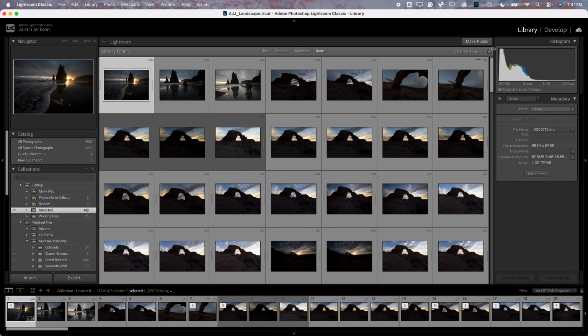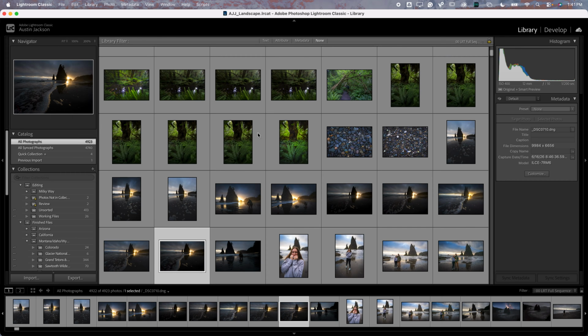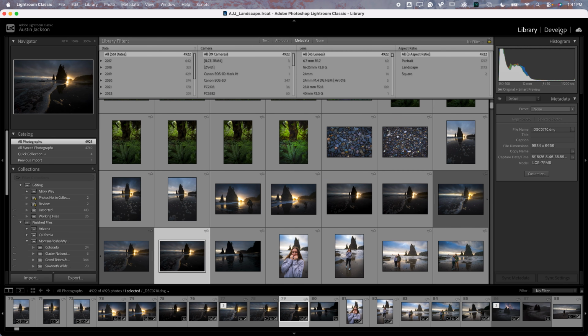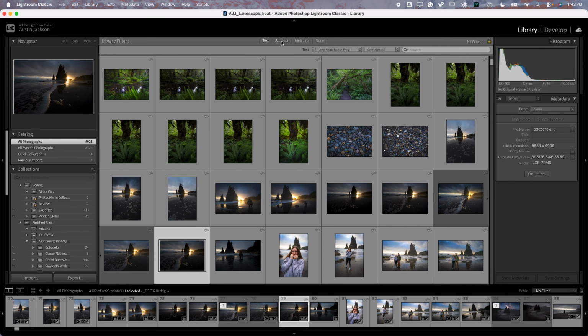Next is the ability to filter by metadata, which is a really easy way to find photos in your catalog. So if I go to all photographs here, and then let's say I go up to metadata. Now you're gonna need to be in library module in the grid view, which you can find down here, and then you should have these options. You can filter by text. So if you have any sort of keywording in here, you can do that here.